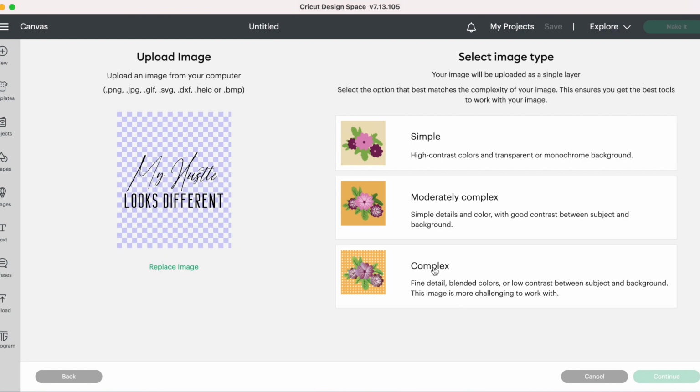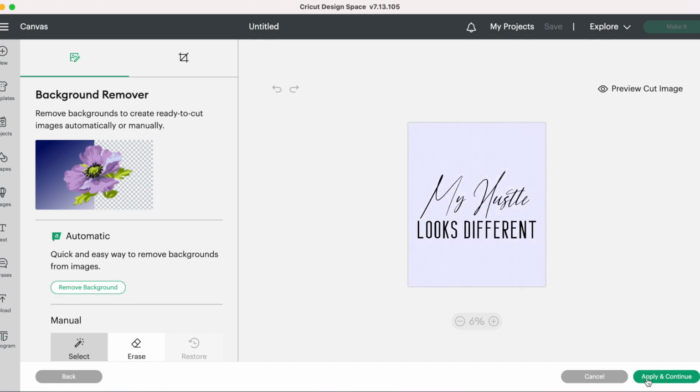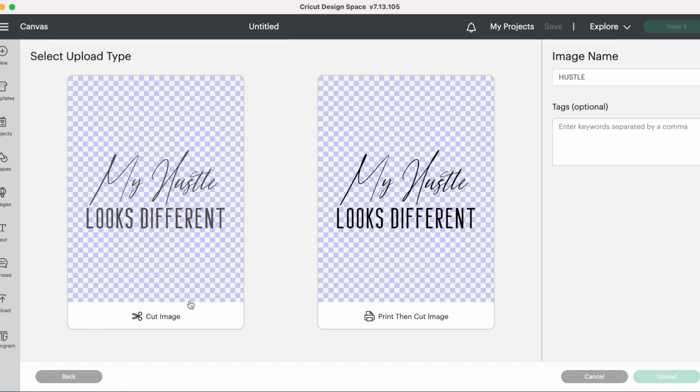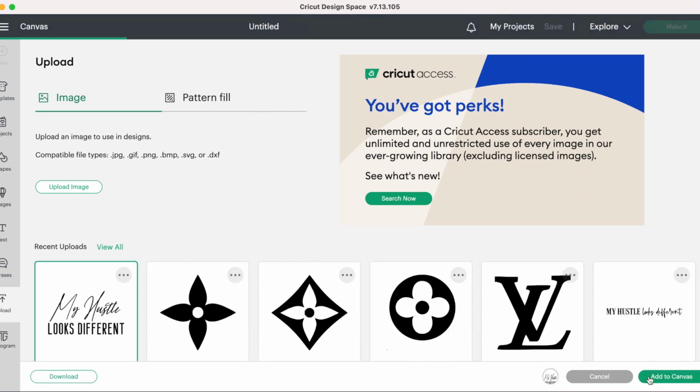And here you want to hit Complex, Continue. Here we want to remove all of the white areas by using the background remover. So just click on the white areas and hit Apply and Continue. This is a cut image, so we're going to click Cut Image and Upload. And once you've uploaded it, it should appear with all of your other uploads, so just click it and add it to the canvas.